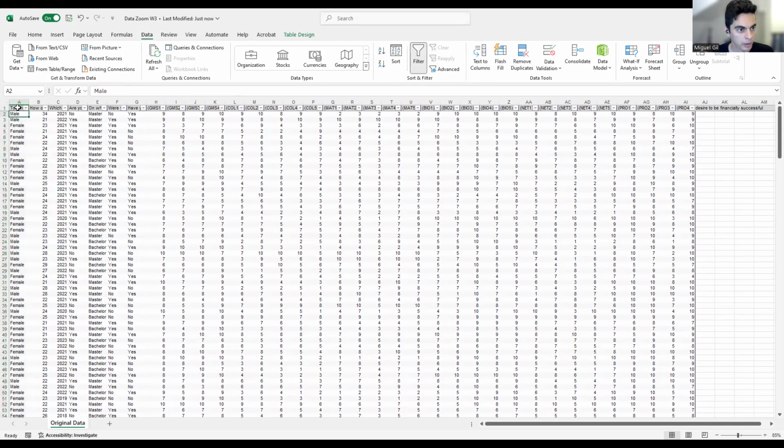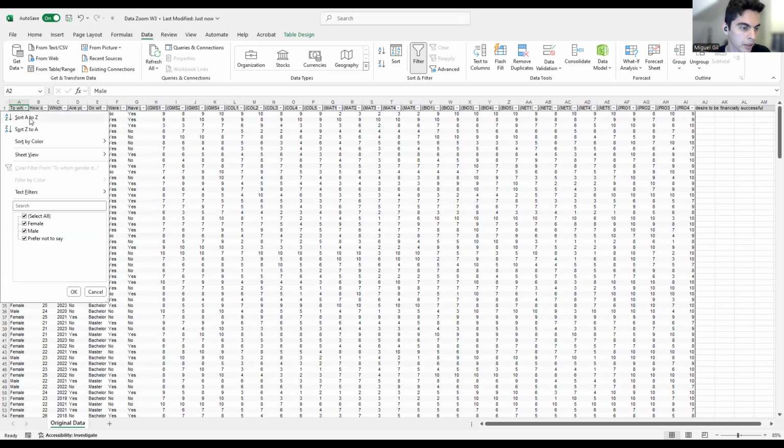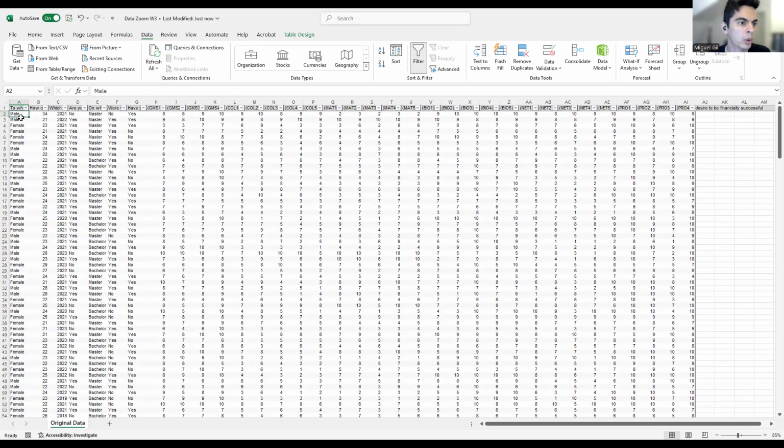So the next thing that we need to do, this will be the second step, is to start coding the data. Because as you can see here, the answer is male or female. We can also click here. We also have someone who said prefer not to say. So what we will do is code that into something that the computer can understand.